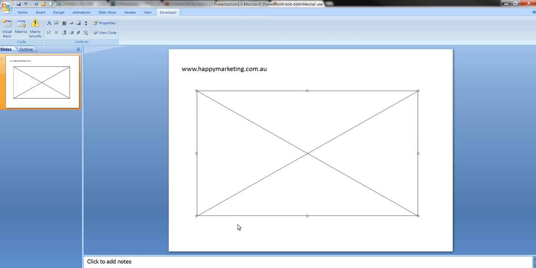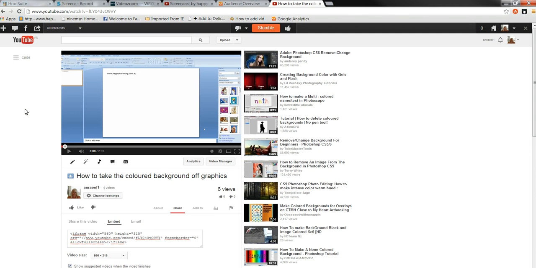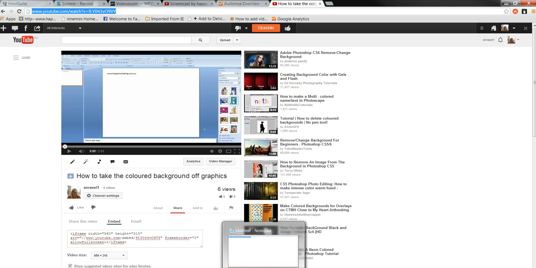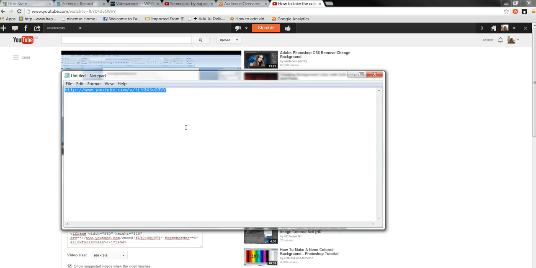Now, the next thing we need to do is go to YouTube and get the address. So I'm going to use one of my own YouTube videos, go up here and copy that address. Then you need to go to Notepad, paste it in, and we want to delete where it says watch question mark. Just highlight it, delete it, and where the equal sign is, we want to delete that and put a forward slash in there. Then we just copy that.